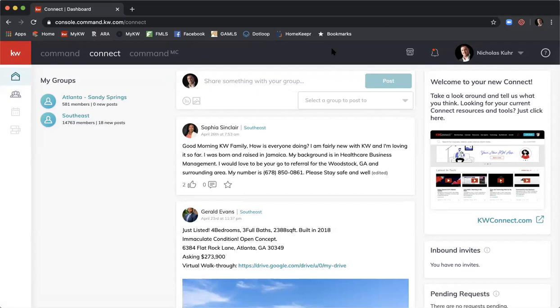Then going over to the right, if you were on a team, you would have a drop-down menu right here that you could select, toggle between your personal login as well as your team login. But if you're not on a team or you haven't set that up yet, you wouldn't have a login or a toggle there.